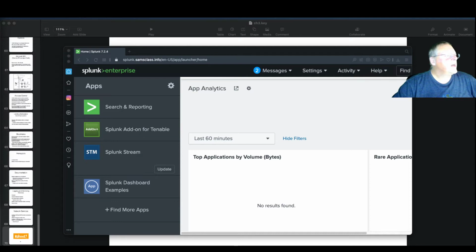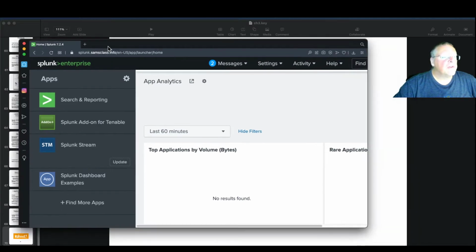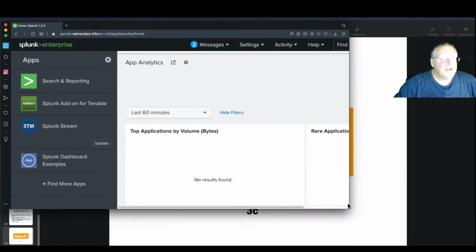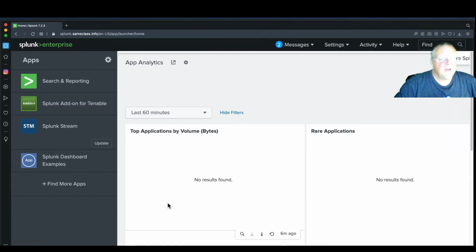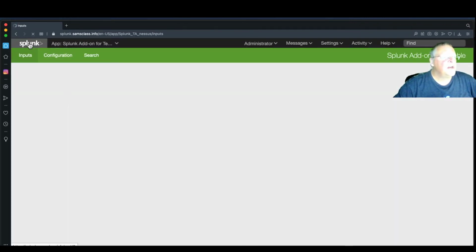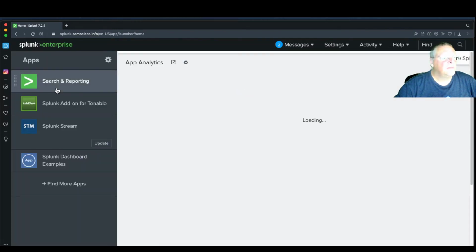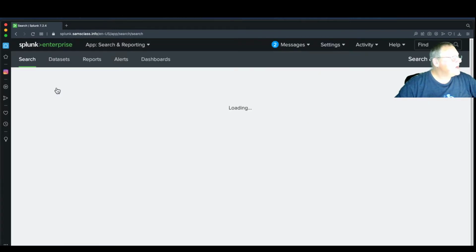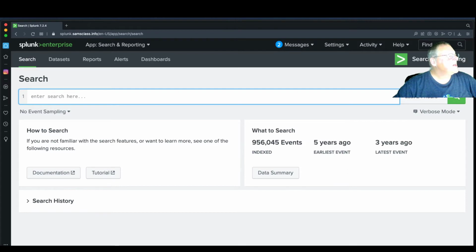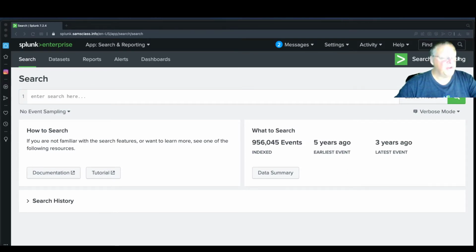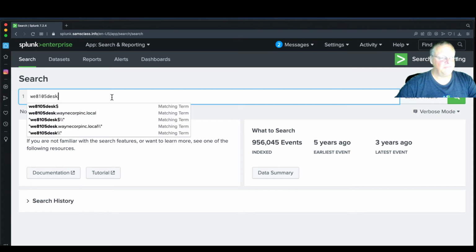So here's the Splunk server at splunk.samsclass.info that we've been using. Oops, that's the add-on. I don't want that. I want the search. Okay. And so they want to know the IP address of WE8105 desk. So one simple thing to do is just search for that.